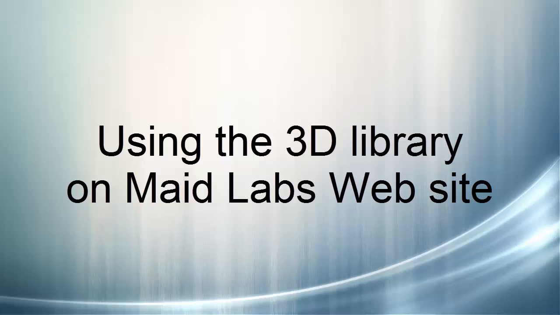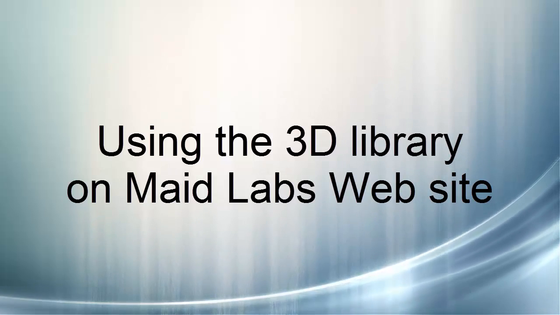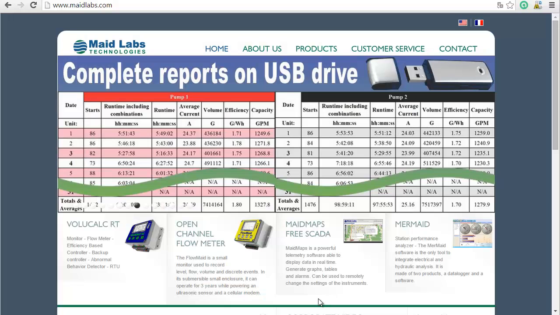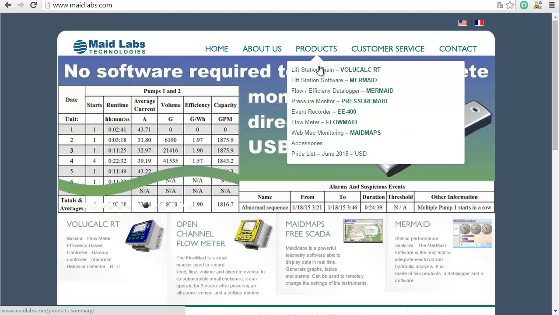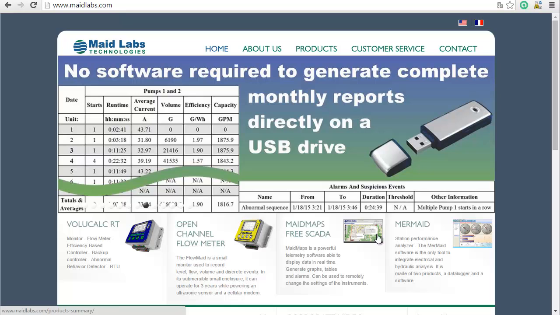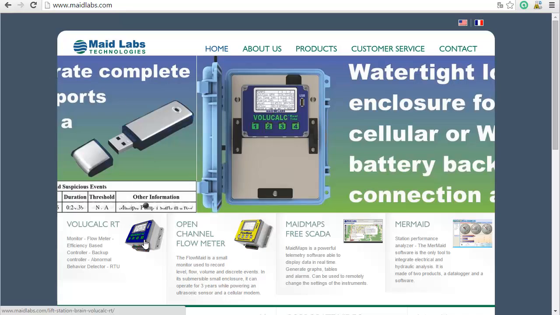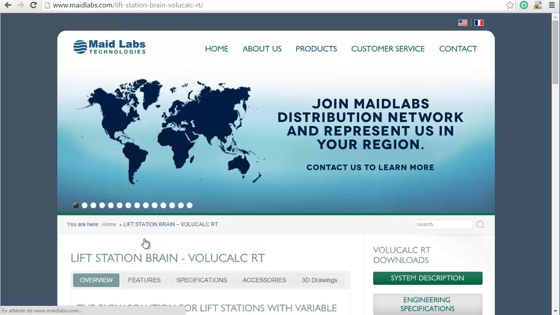My goal for the next 5 minutes is to present you a way to use the 3D drawings that you will find on our website. To access these 3D drawings, you can go in products and select any one of these here, or the accessories, or you can go straight for those that we have here. Let's use the Volcac RT as the prime example here.